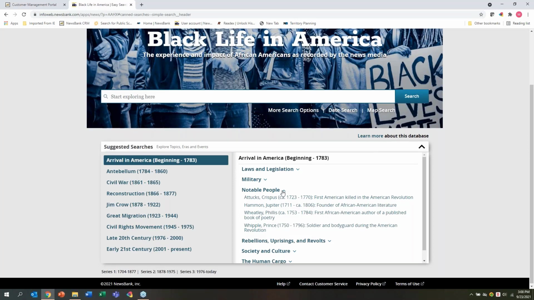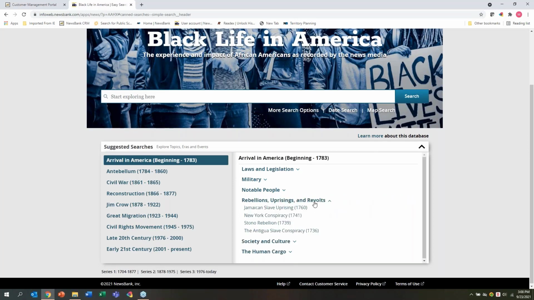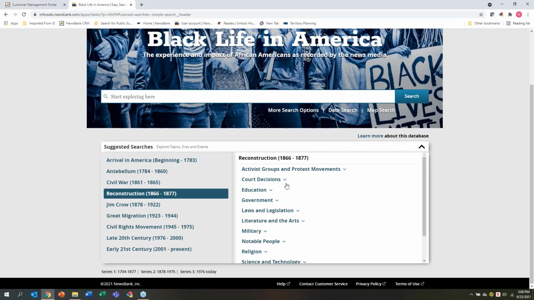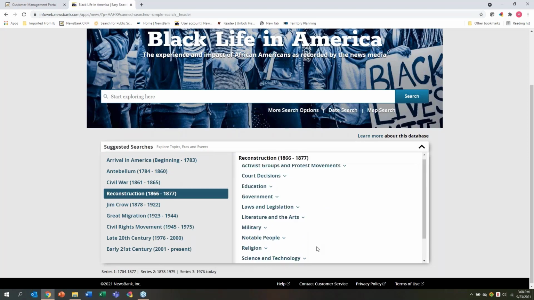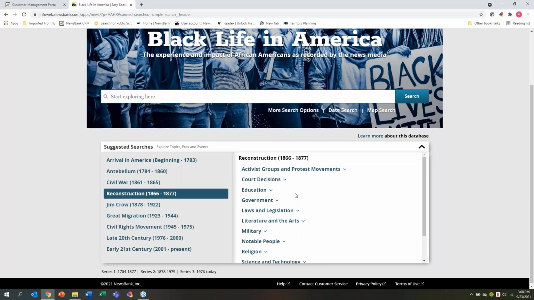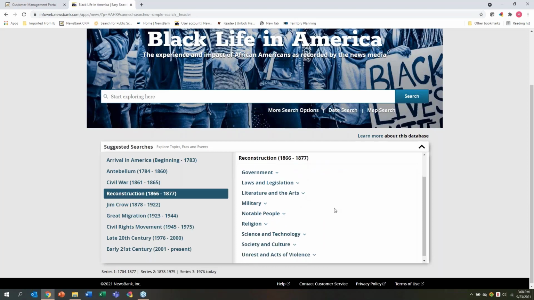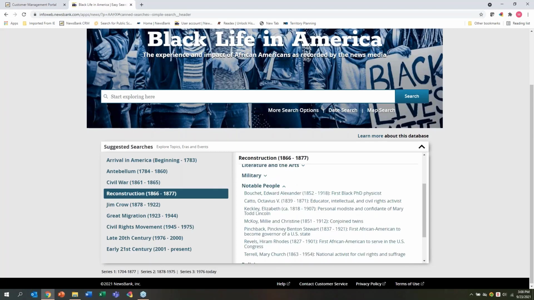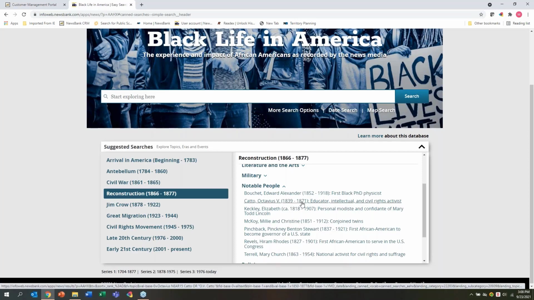So here we've got notable people, rebellions, and uprisings. Okay. As you go through the timeline, you'll note you can click and additional categories will open up. We really want to show the full impact and experience of African Americans. So you'll see that we're getting into everything: education, government, arts, literature, science, technology, and so on. Again, click on any one of these and it will open up and give us the information that ties to that specific category during that specific era.